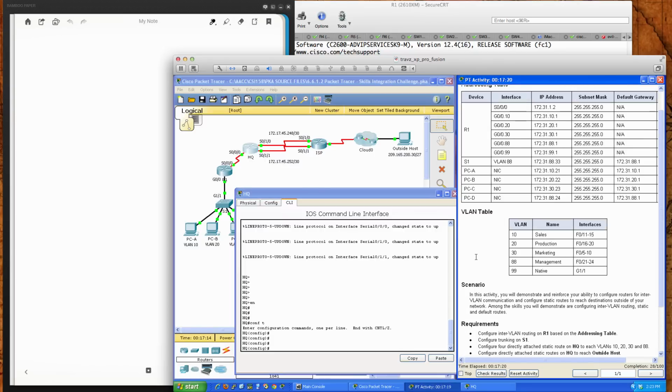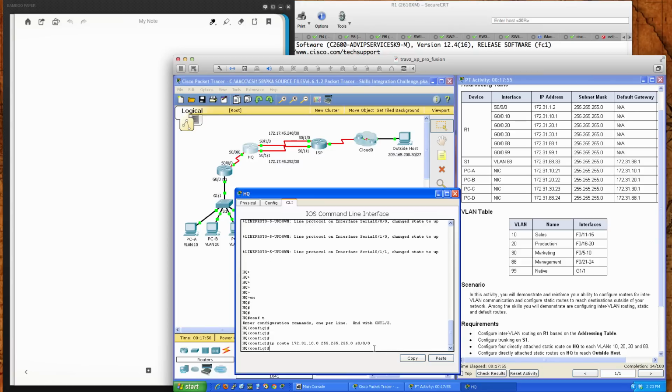Let me scroll up just a skosh there. Okay, so here we go. So IP route, and then the network that I'm trying to get to, right? And that's going to be the network for all of those interfaces that we configured on the router for those VLAN interfaces. So the first one's going to be 172.31.10.0/24, and again, this is going to be directly connected, so we're going to use that interface. To make sure we get it right, if you watch your completion, I'm at 28, so we should get some points there. We do.